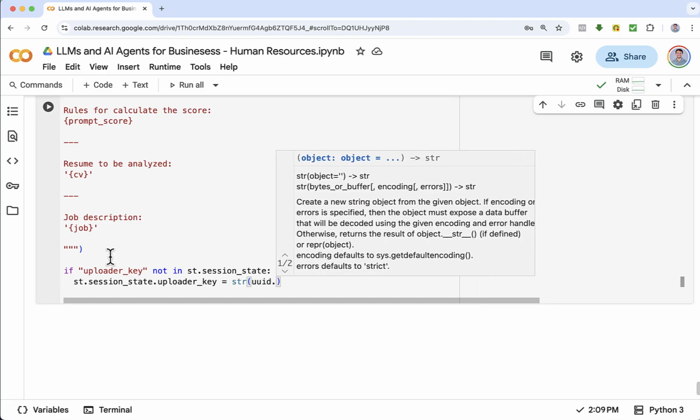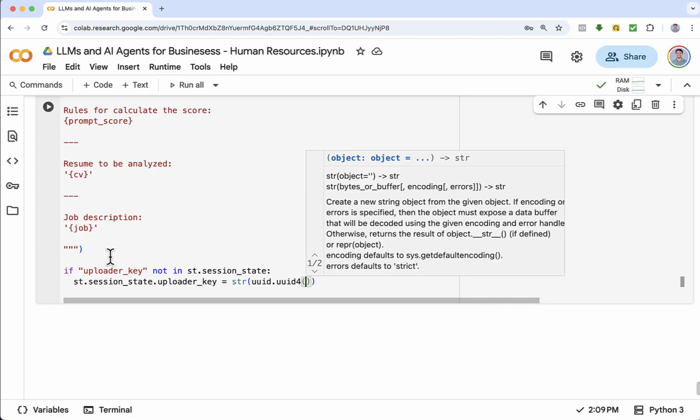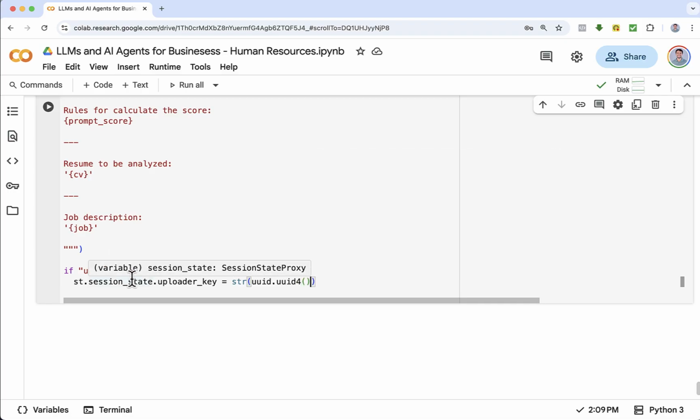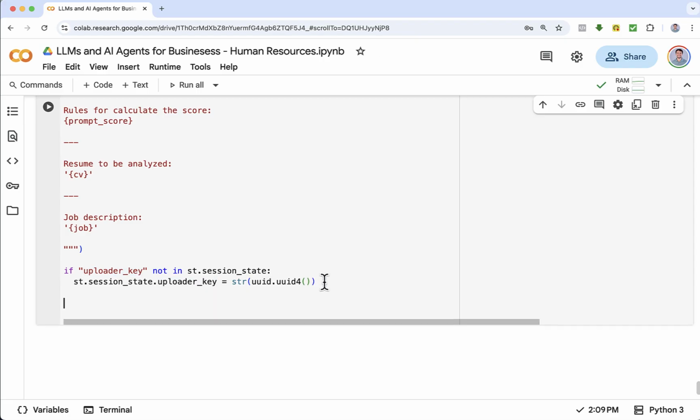uuid dot uuid4. It ensures that the file uploader component that we are going to create later resets after each upload, preventing previously uploaded files from being processed again by clicking on other buttons. It is a kind of security code to not process the same CV again.